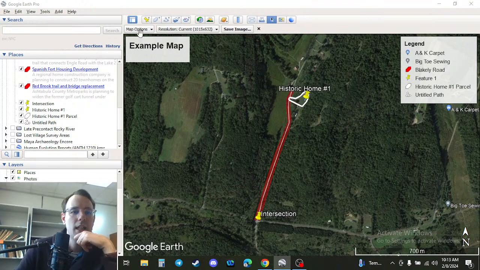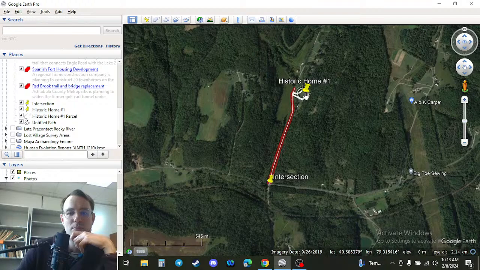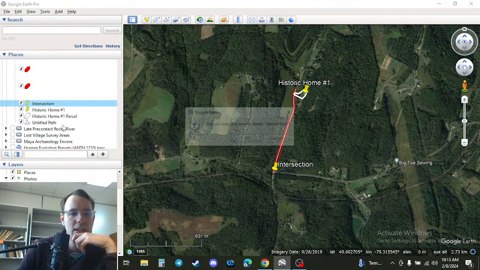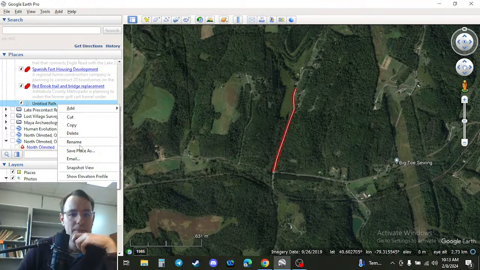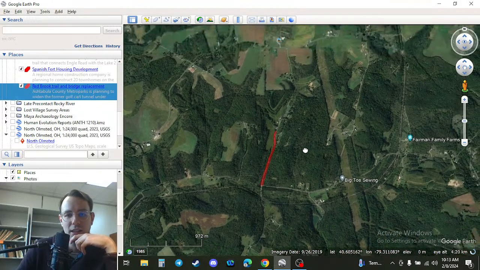I think I've gone over just about everything that is most relevant for Google Earth. I'm going to go ahead and delete these because I don't need them. They're just for example purposes. Remember to always save your projects. And I'm just trying to think, is there anything else?